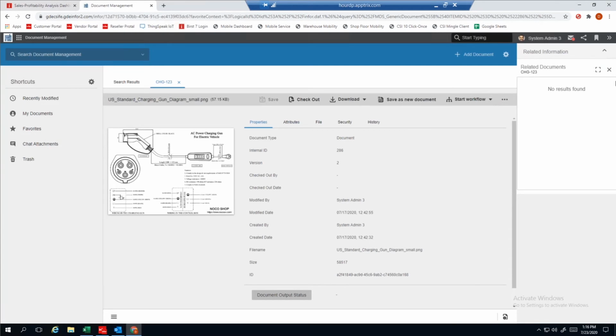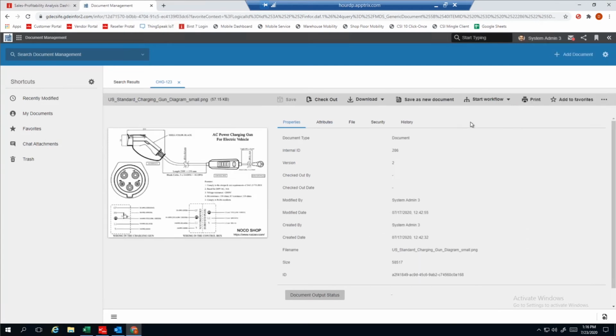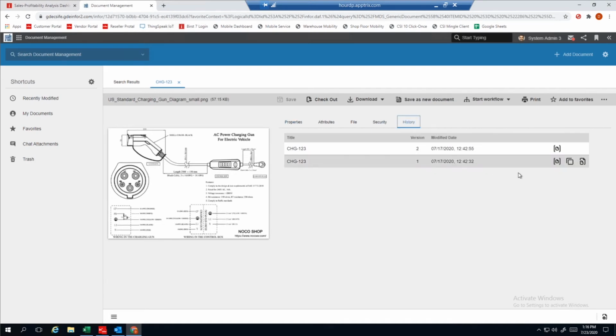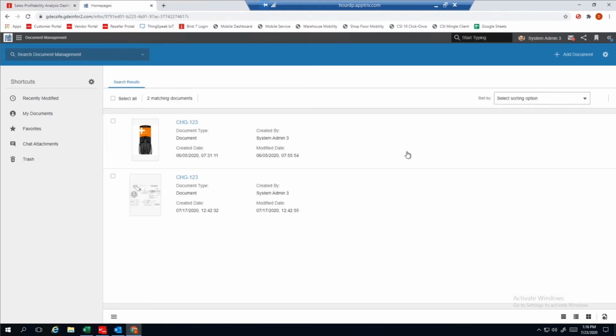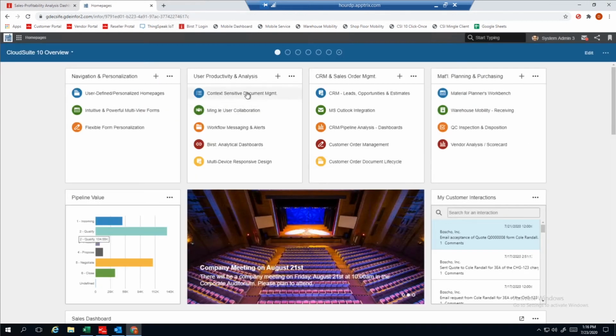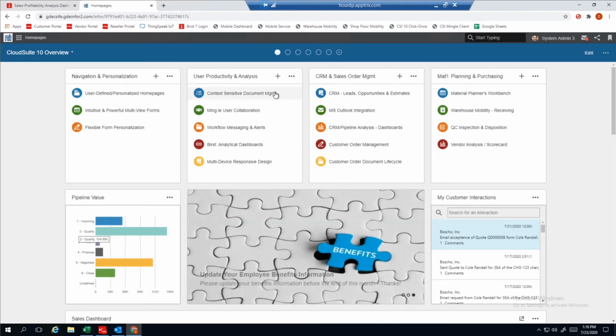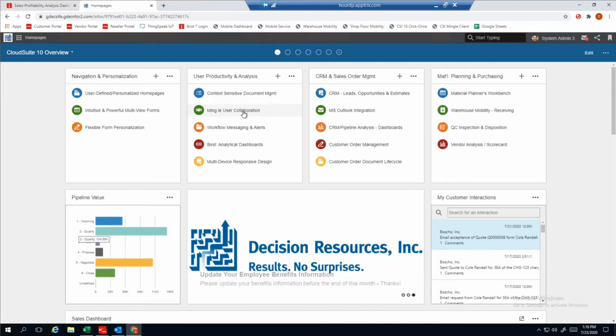Okay, and now I'm in my document management system, and I can see things like check in, check out, all the revision history. So in this case, I only have 2 revisions, but I can revert back to a previous version if I want to. But I've got full access back to my document management system. And that's called context-sensitive information, and that allows me to easily get to any related documents.